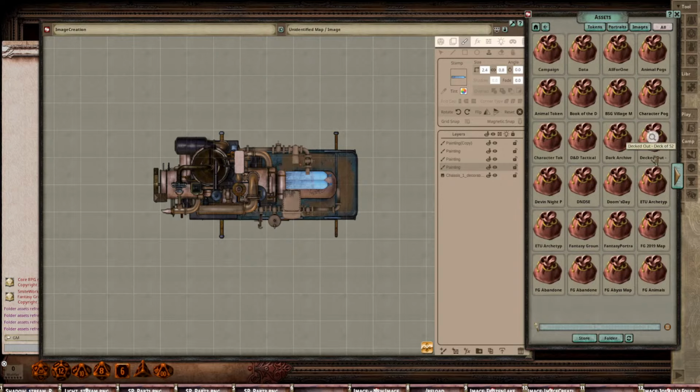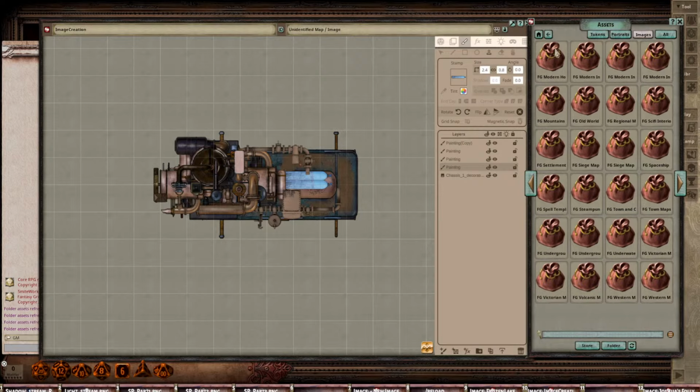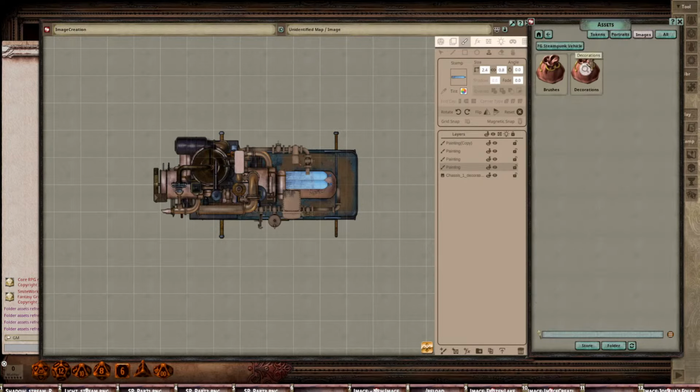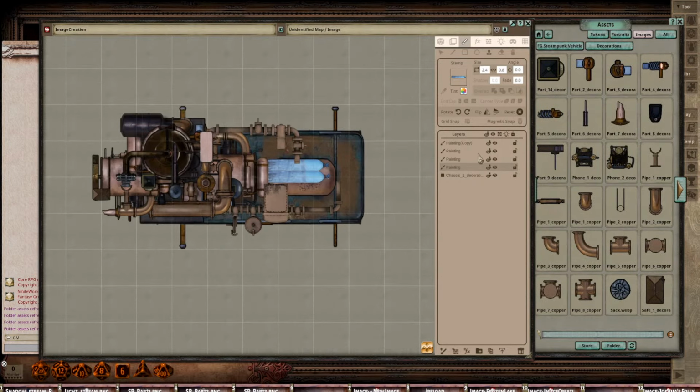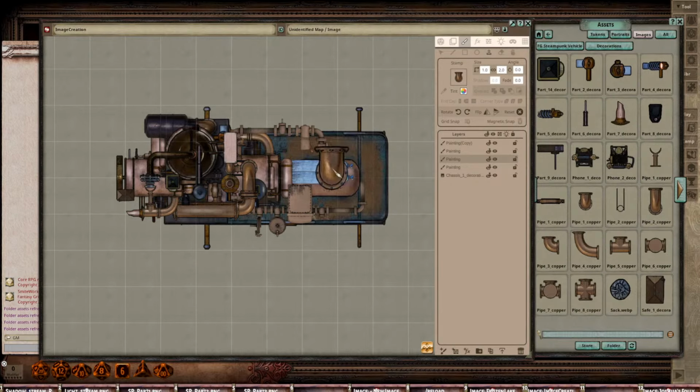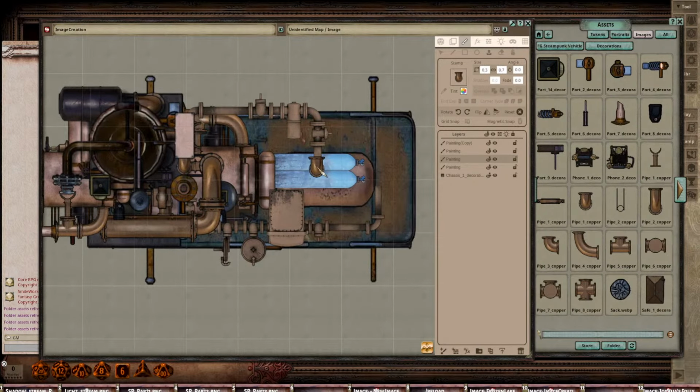Let's go back to our steampunk one now. And we're going to build some of this stuff up. I'm just going to grab something like this. Well, actually, let's kind of just do a little.